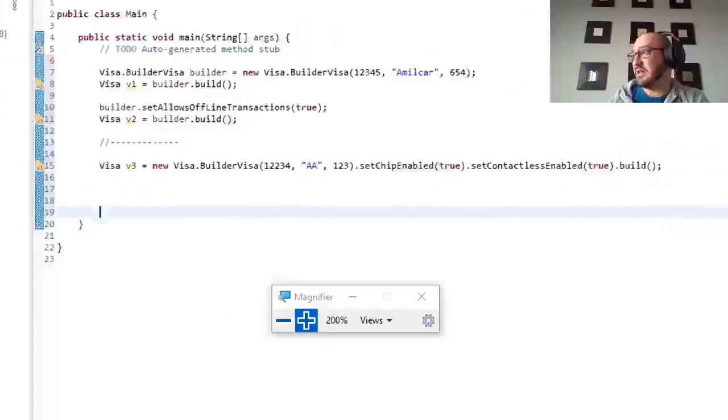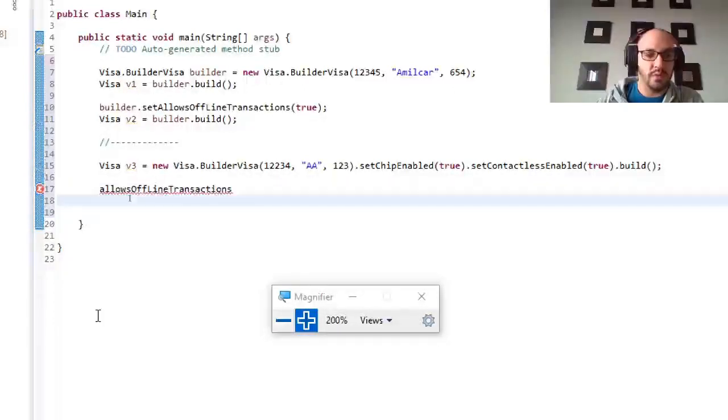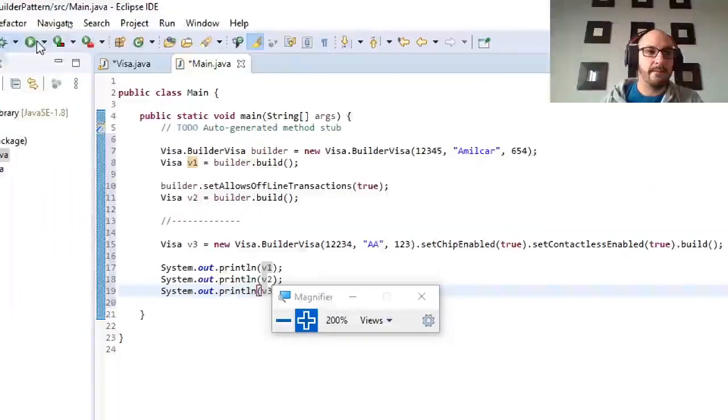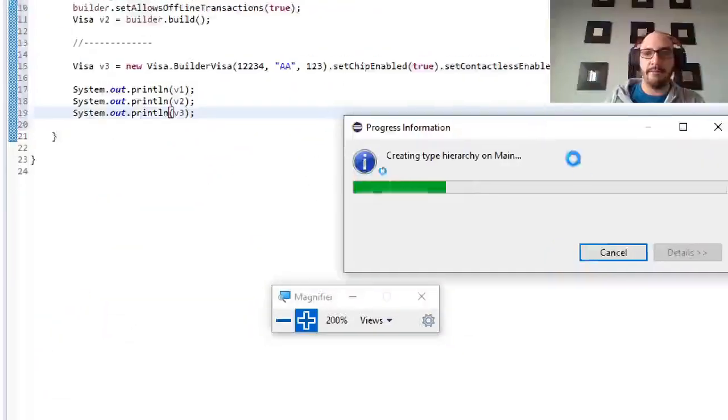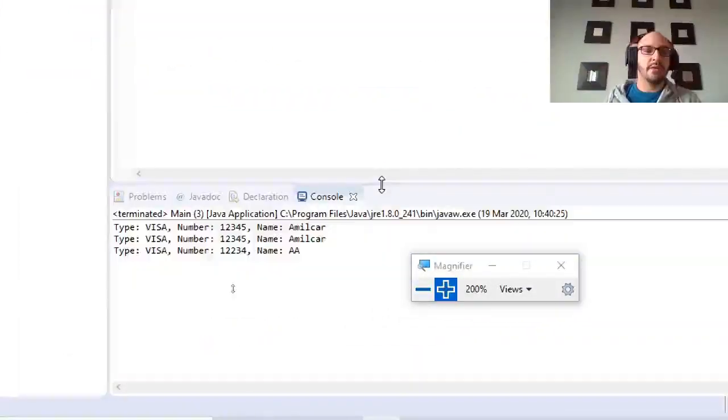So the only thing to make sure that I'm not lying to you here is I should print those things to the console. Let's say, what happens if I say system.out.println v1, v2 and v3. There you go. So my visas are there.